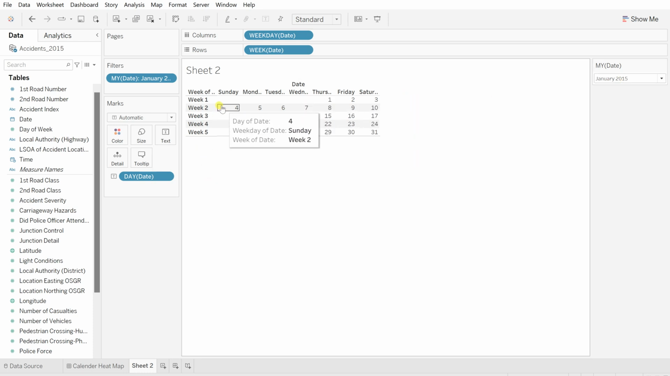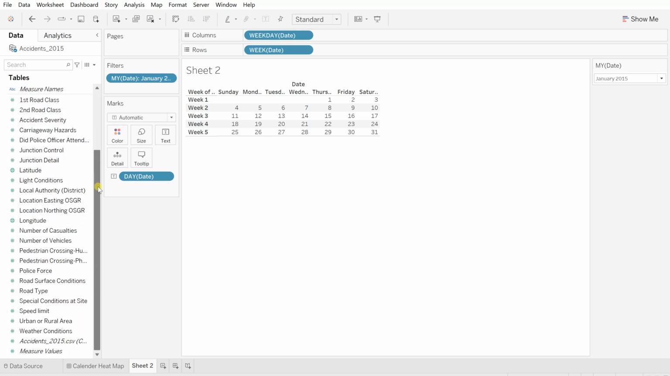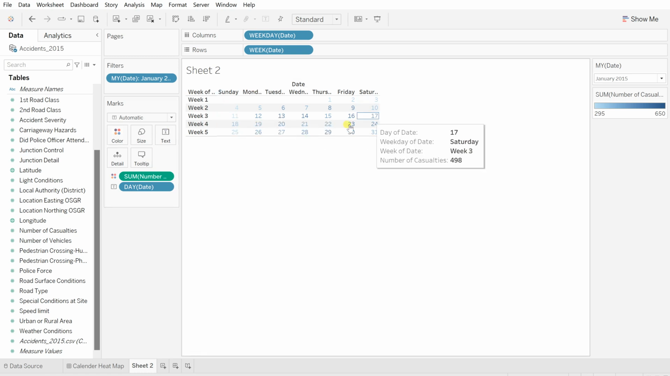Now the most important point is the boxes should be represented with colors. So the colors have to come from the number of casualty. So now let's see where this measure field number of casualty is. Yeah, here it is. This is our number of casualty, which is the measure field. Drag this number of casualty and now put it onto this color marks card. And you will see all these numbers have now changed with the color, and you can see this variation starts from 295 to 650 with this color variation.